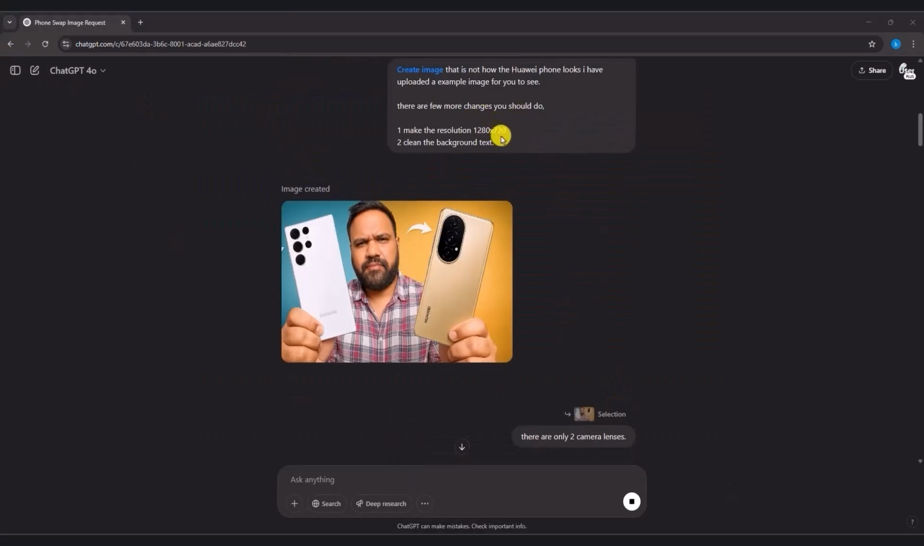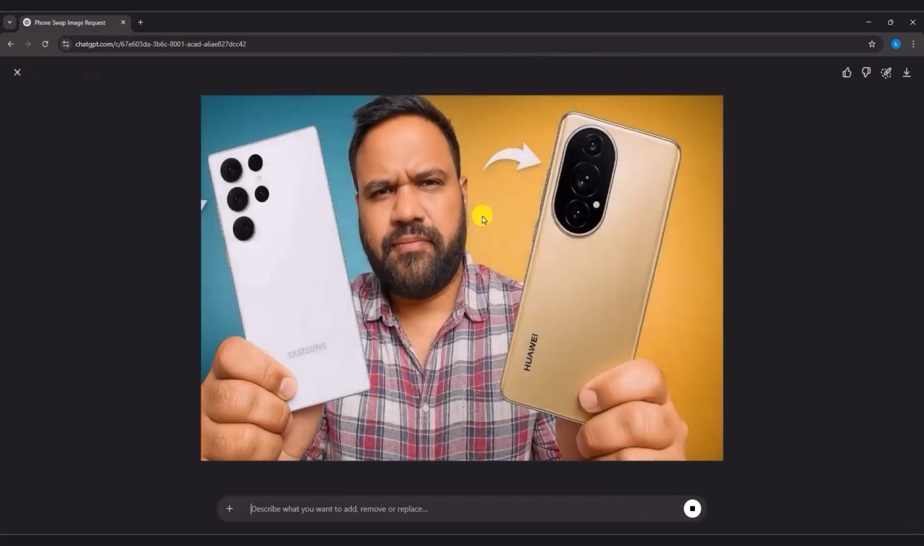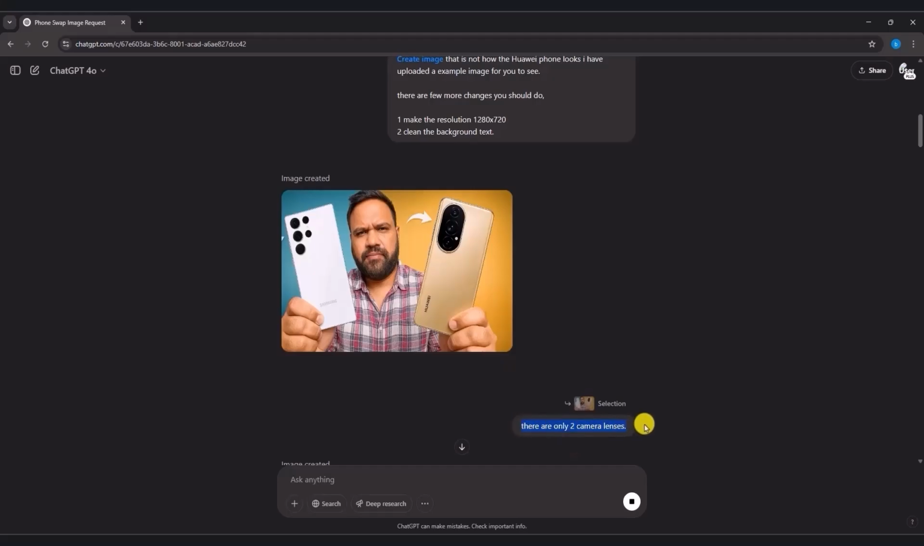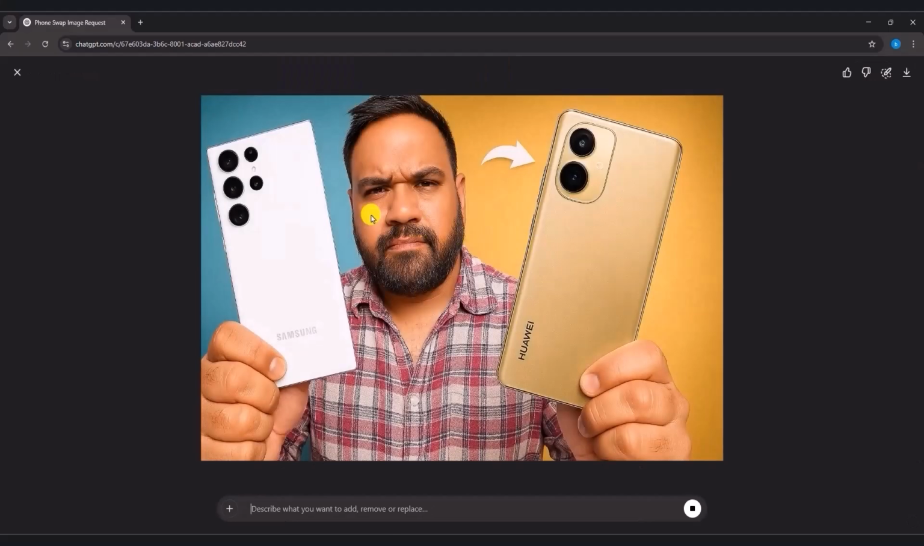So as you can see, this is the command that I gave. And I also asked it to remove the background text, which you can see right over here. There are no more text. But as you can see clearly, the camera isn't fixed. So I again did the same thing by highlighting the camera. And this time I just simply gave a single command. This will make this a 2 camera lens, as you can see right over here. And then it gave me the perfect result, which you can see right over here.